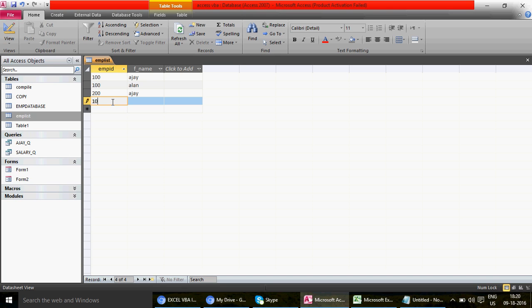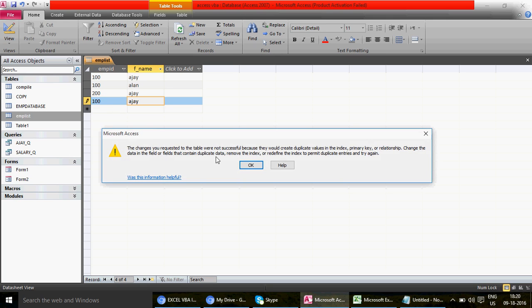So the moment I'm going to enter here 100 and Ajay, now we should have a problem. Let's see, let me click here. There we go. So this is what actually I was talking about, right? So you can also create the combination of the primary keys. This is very important, right?